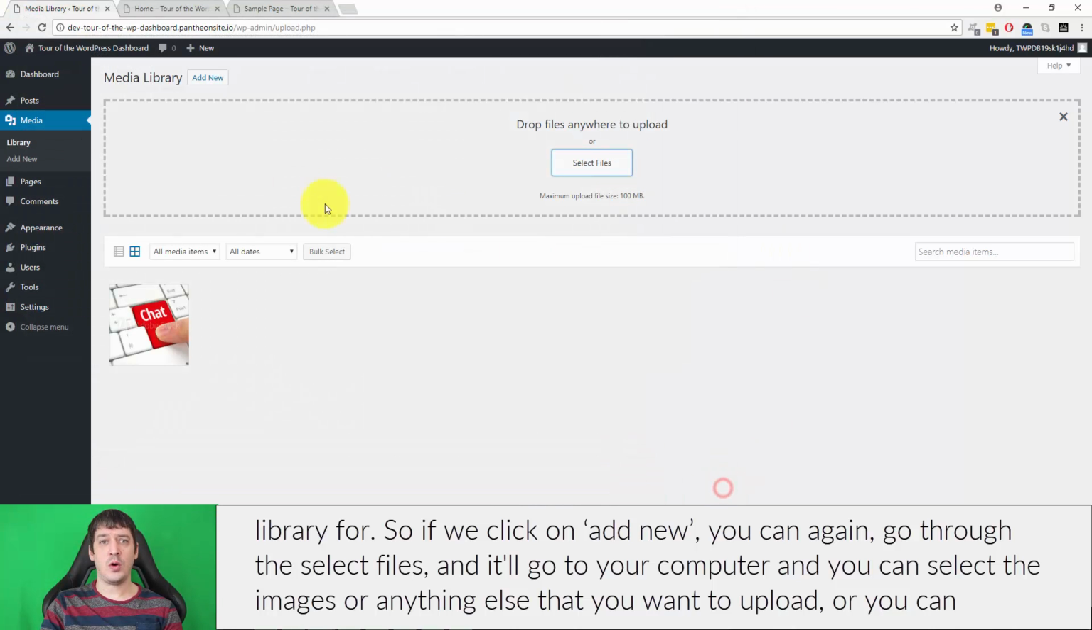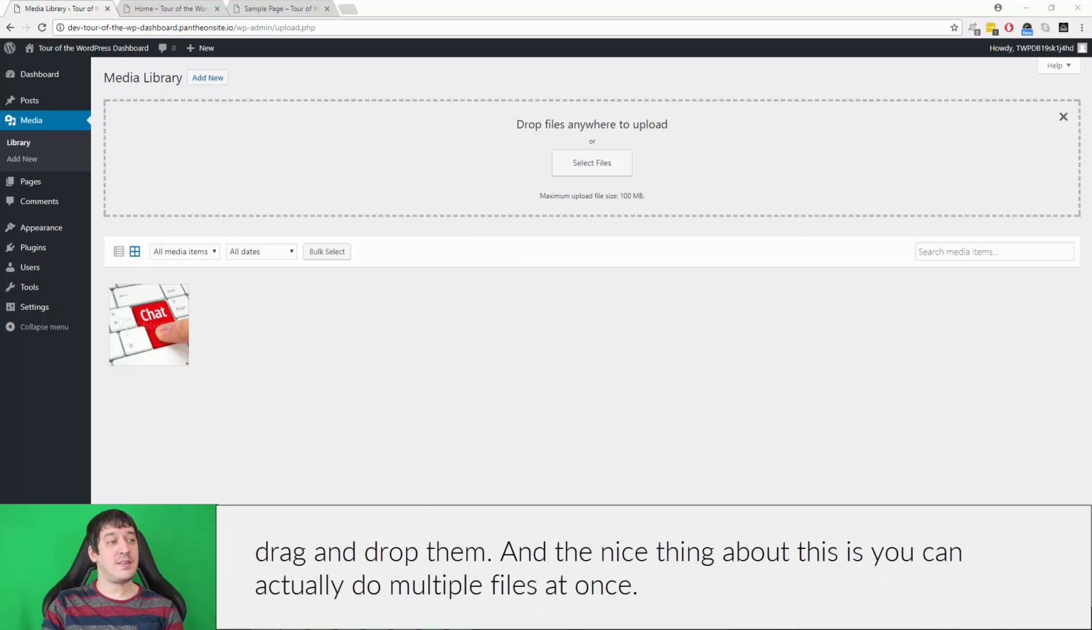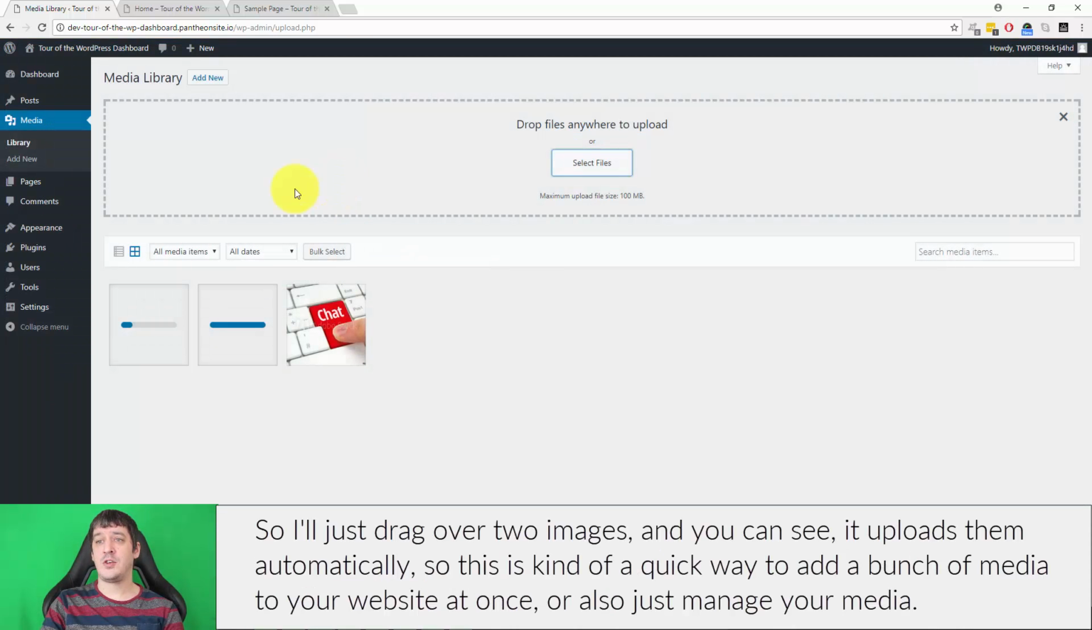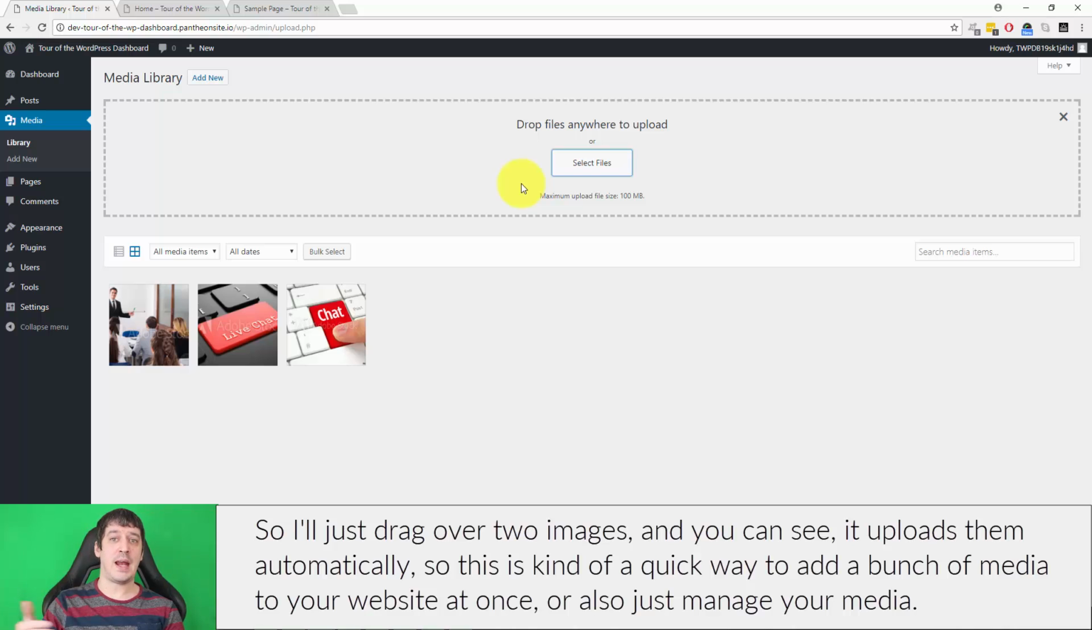So if we click on Add New, you can, again, go through the select files and it'll go to your computer and you can select the images or anything else that you want to upload, or you can drag and drop them. And the nice thing about this is you can actually do multiple files at once. So I'll just drag over 2 images and you can see it uploads them automatically. So this is a quick way to add a bunch of media to your website at once, or also just manage your media.